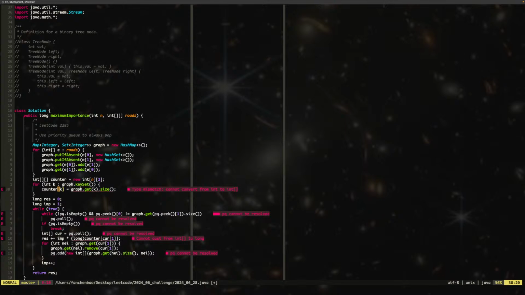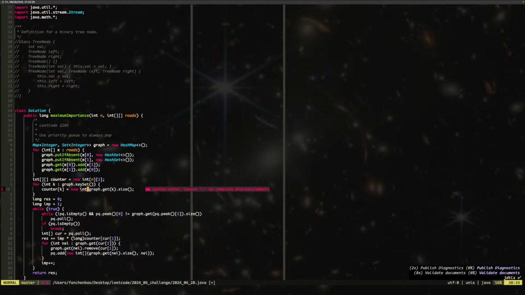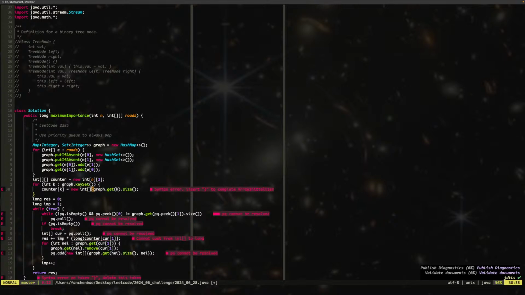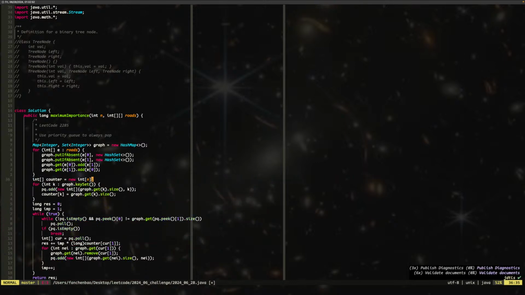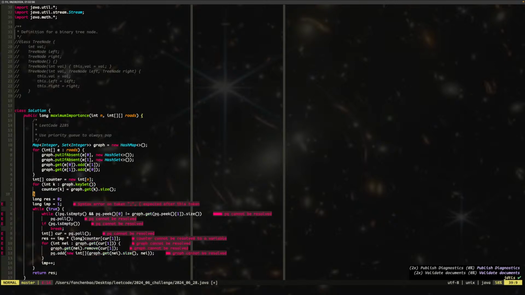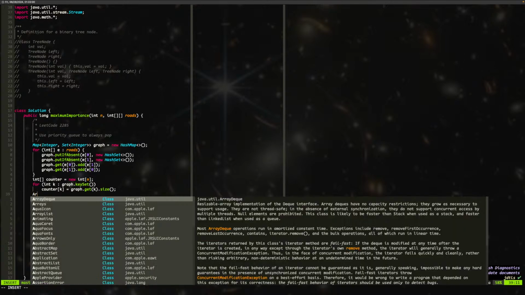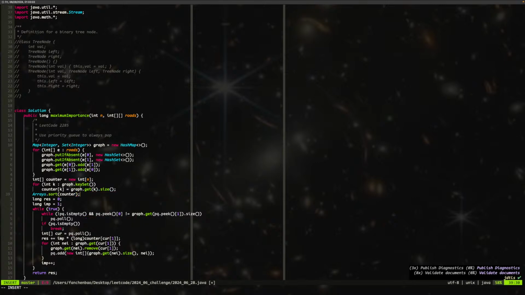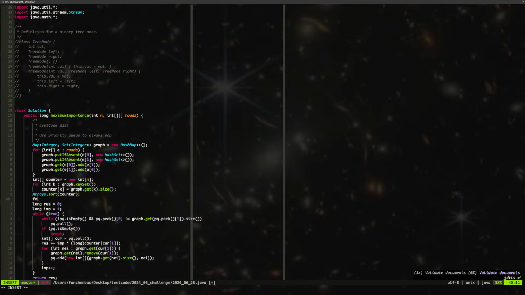Right, so yeah, it's okay. So this is going to be new int, so we'll put the size first. Oh, we put the size first. That's it. That's all we need. We just need the size. And then we say Arrays.sort counter, right? And then we say for int i equal to 0, i smaller than n, i plus plus.